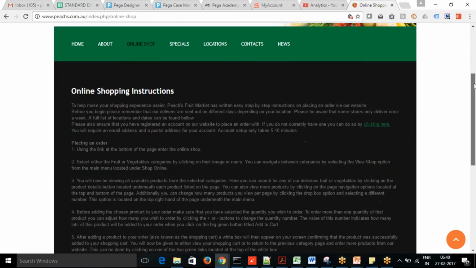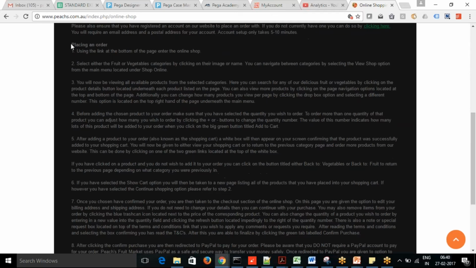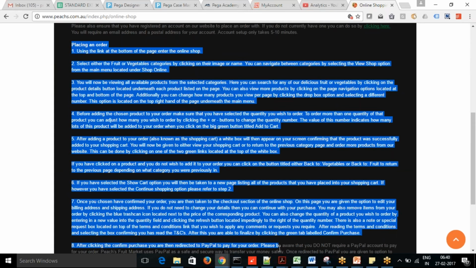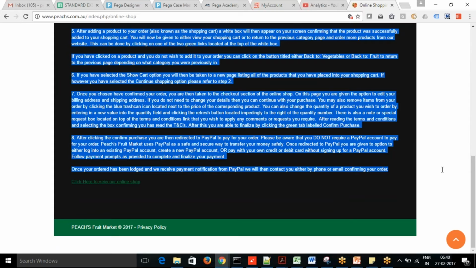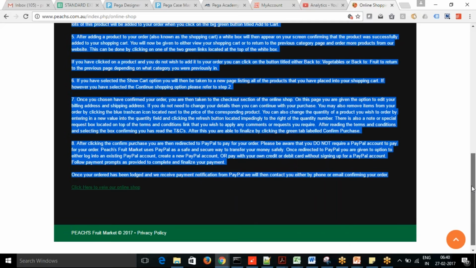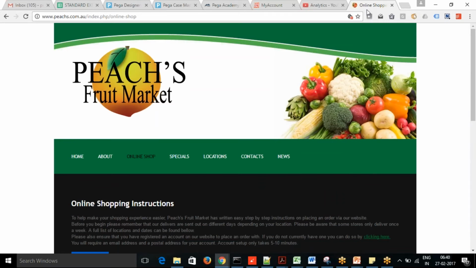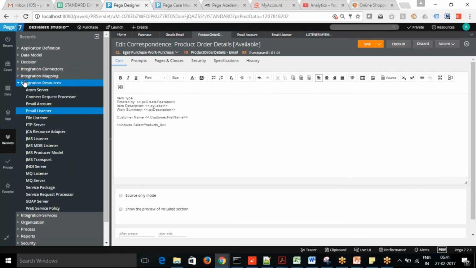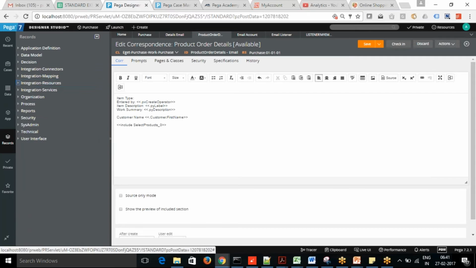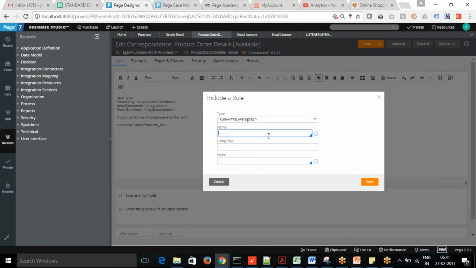Let's see. So you have this, right? So what I'm going to do is create this below my email itself. Here I'm going to create a paragraph rule. So let's say I want to include as a rule an HTML paragraph instruction online. So that I want to create it.